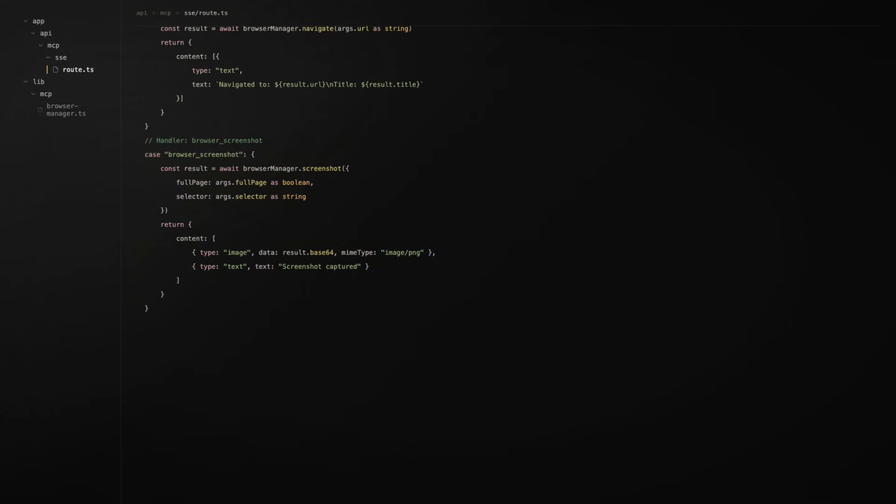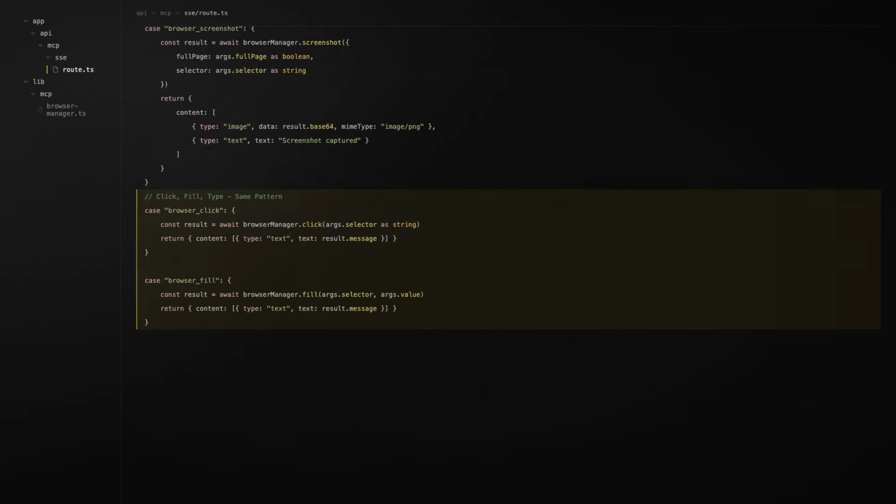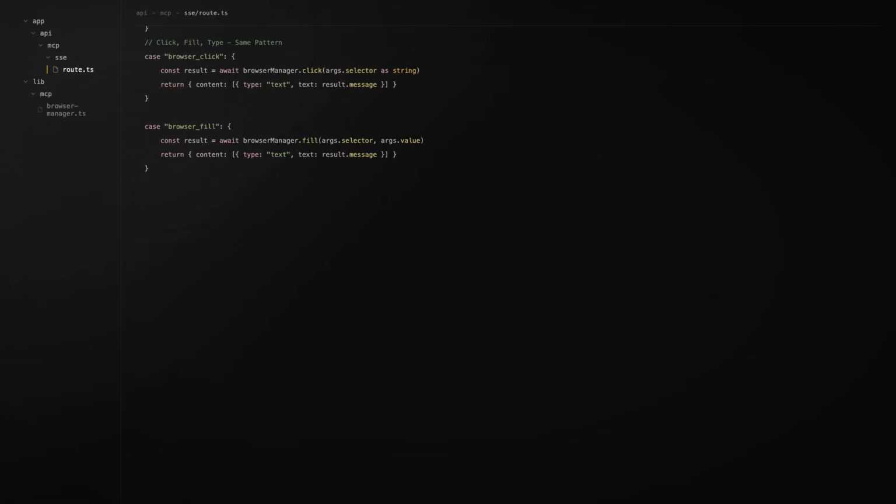The screenshot tool is even cooler. Claude calls it, Browser Manager grabs the current page, Playwright takes the screenshot, we encode it as base64 and send it right back. This way, Claude can actually see what's on the screen. Claude tells us what element to interact with using CSS selectors. We call the Browser Manager method. Playwright finds the element and does the action. We report back what happened.